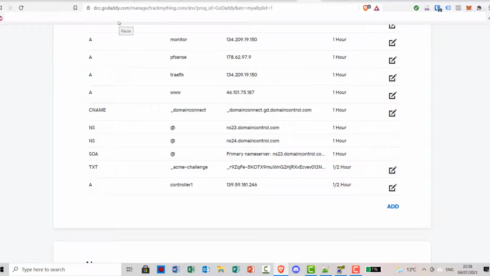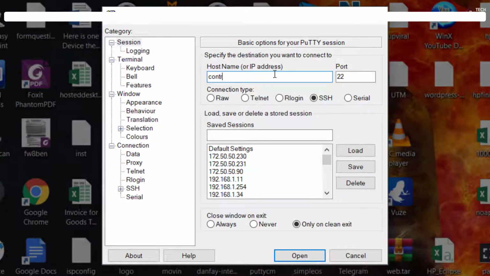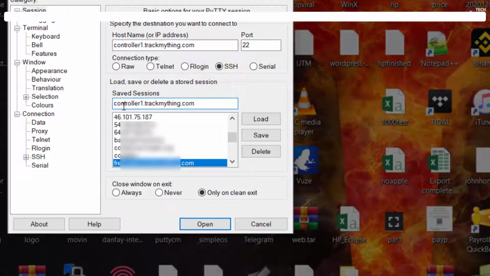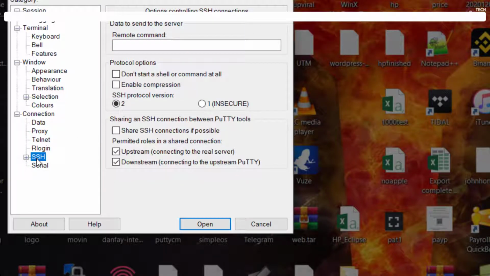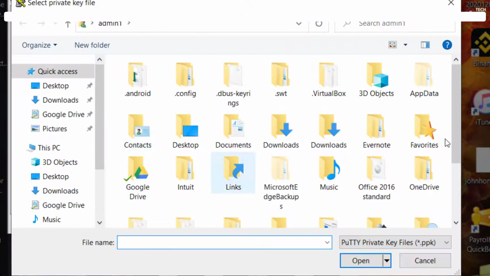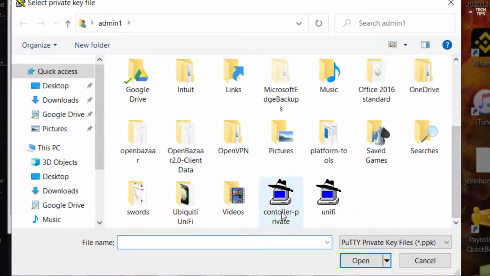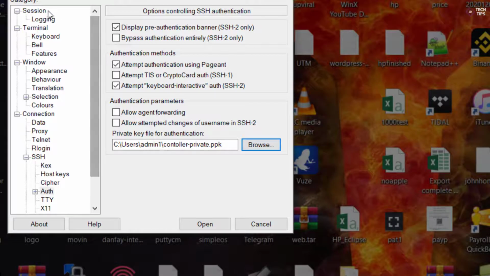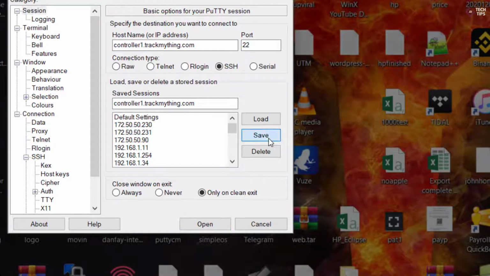Now if we log on via SSH to our new box using the hostname and the certificate that we used in the previous step, we just add it in here. This will be our private key we generated. So we're going to go over to the left here, click SSH, click the plus, click Auth, click Browse, and find the controller private .ppk. That's the private end of the key for SSH. Back to our session, hit save, and now we're going to open and log in.